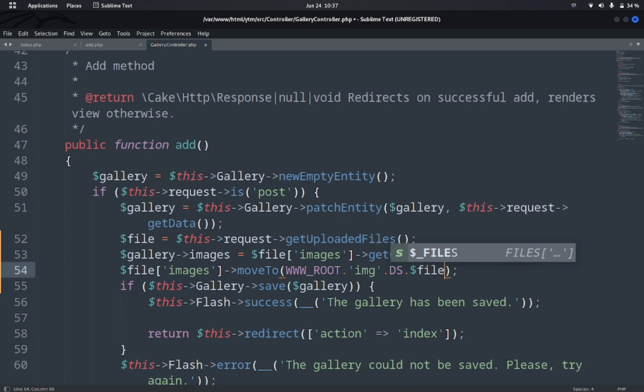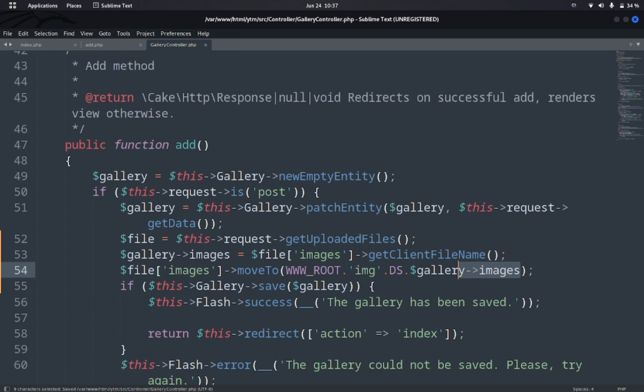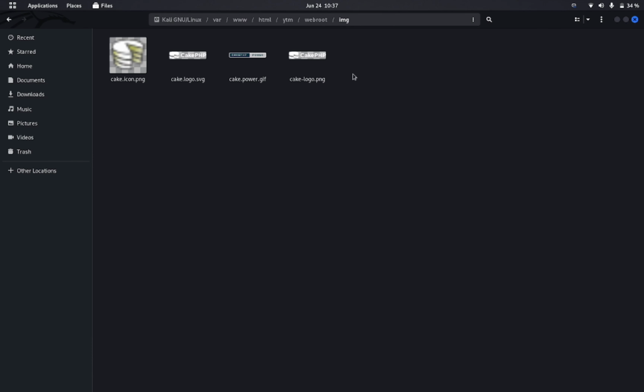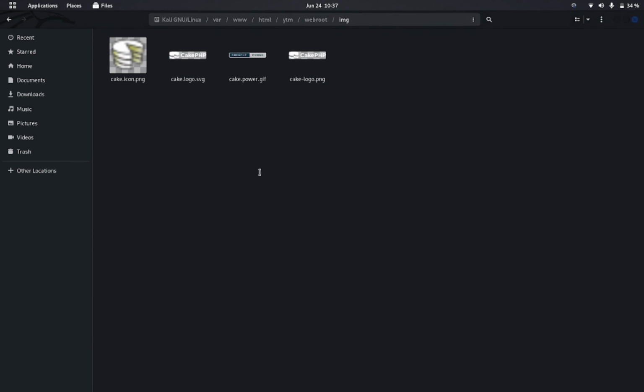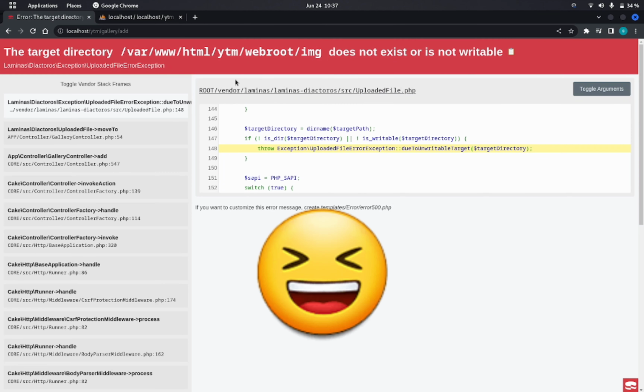And the next thing, we want the file name. I think I must use the gallery and images here. Now this file is saved into this image folder. Okay, so now all done. And just see, if I refresh the page, we get an error here.